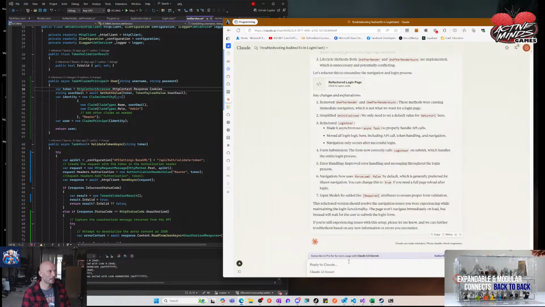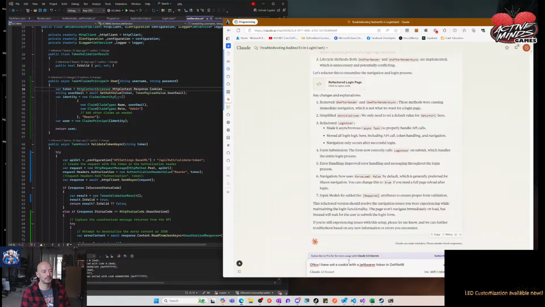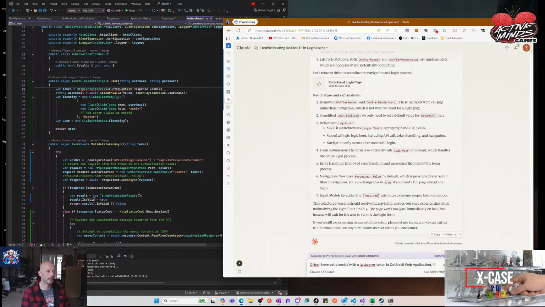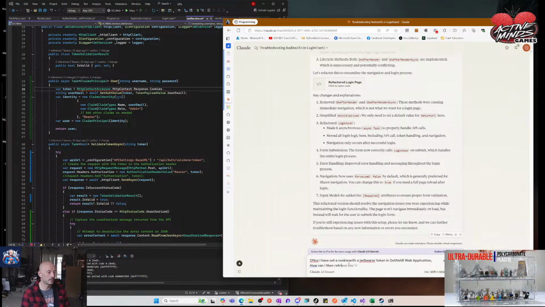All right. Once I have set a cookie with a bearer, a Druid bearer token, in a .NET 8 web application, how can I then retrieve the token later? With an HTTP-only cookie with a Druid bearer token in a .NET 8 web application.